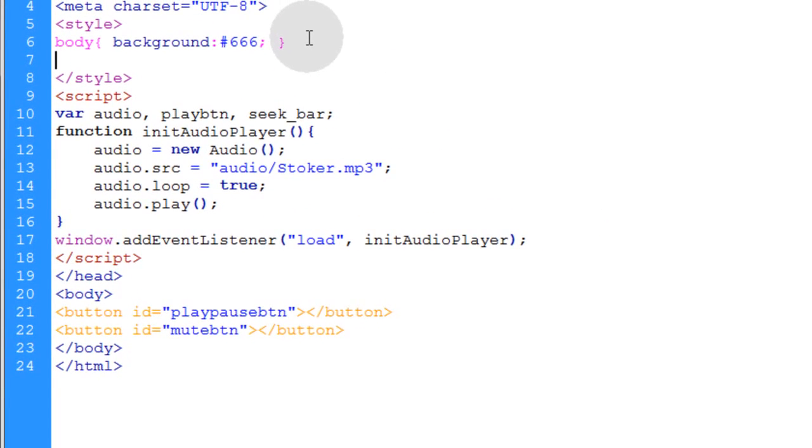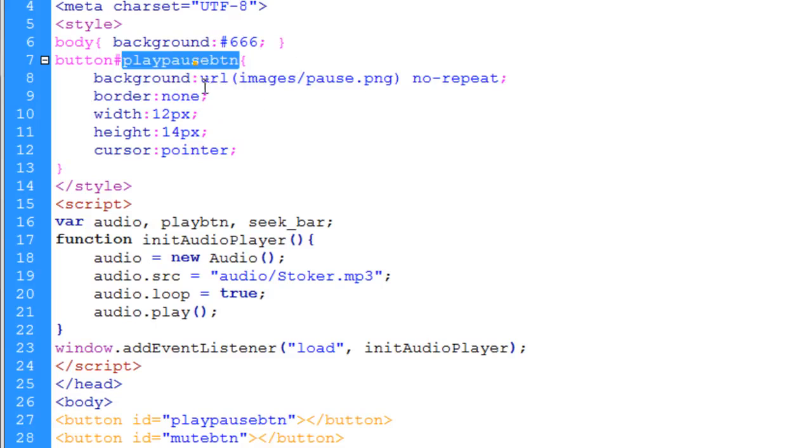So I'll go back up into the style element and let's add the rule for the play pause button element. It has a button with an ID of play pause button, gets all of these properties. We're giving it a background URL image set to no repeat. And you can see the image path is in our images folder, the pause.png. Now since my little application is set to play by default, I want the pause symbol to be showing in that button and not the play symbol because the audio file is already going to be playing. So by default it has to be the pause symbol.